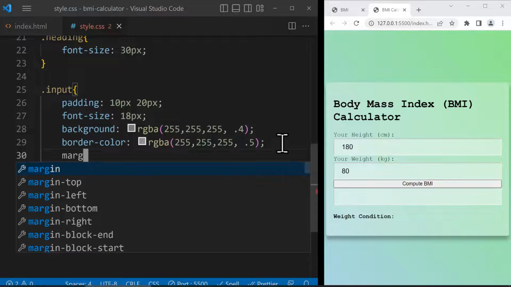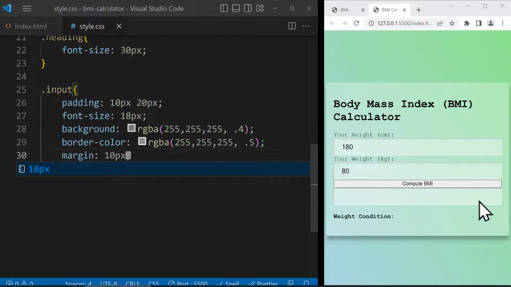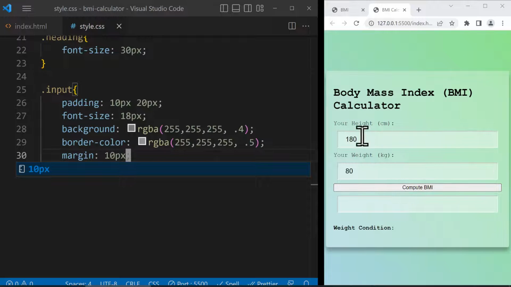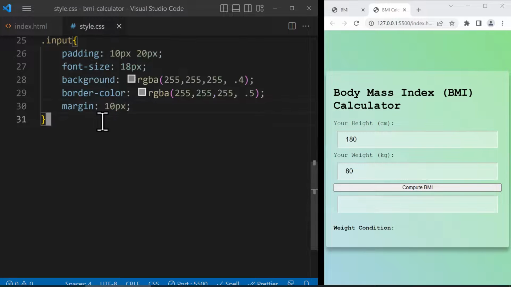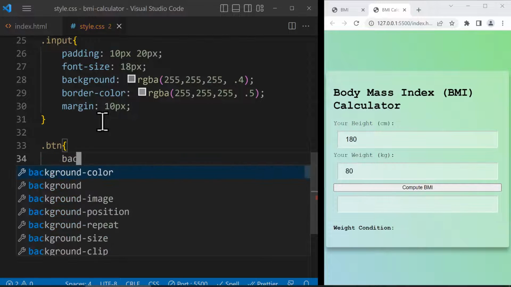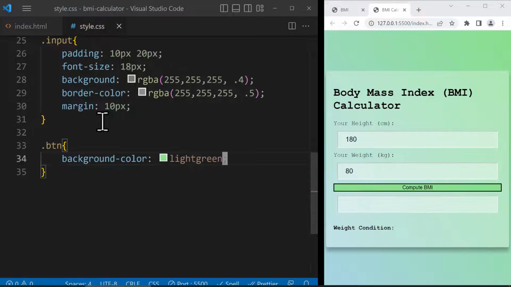And let's set the margin, the space around the input, to 10 pixels. It's going to have some space around the inputs. So the inputs look fine. Let's style this button now. The button has the class of btn, as you can see here. So we can target that button by just saying .btn. I want the background color to be light green, like this.